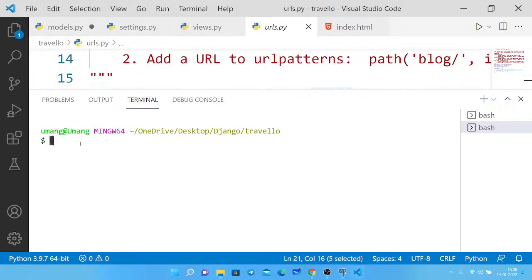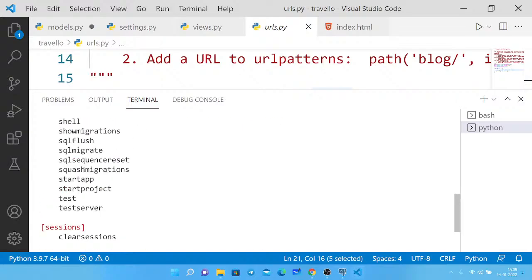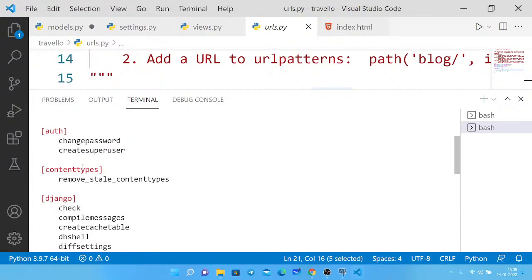Okay, I hope you can see the terminal. Here in the terminal, you have to write one command to create the superuser. If I write python manage.py and simply press enter, you'll get all the commands related to manage.py. These are the different commands.